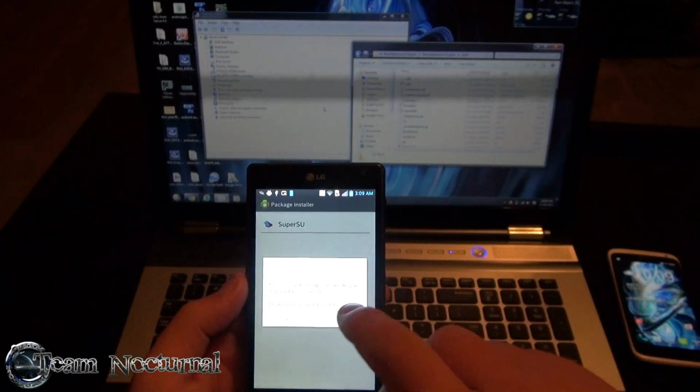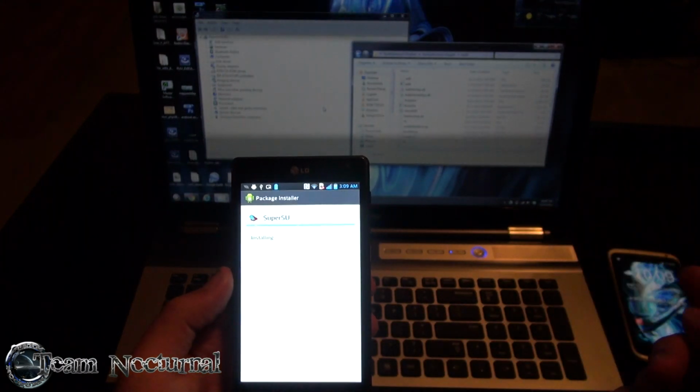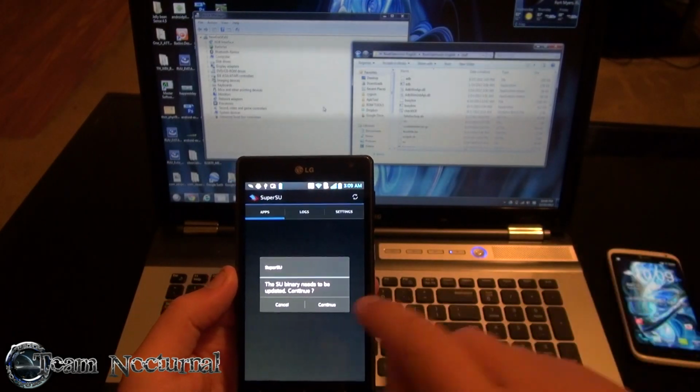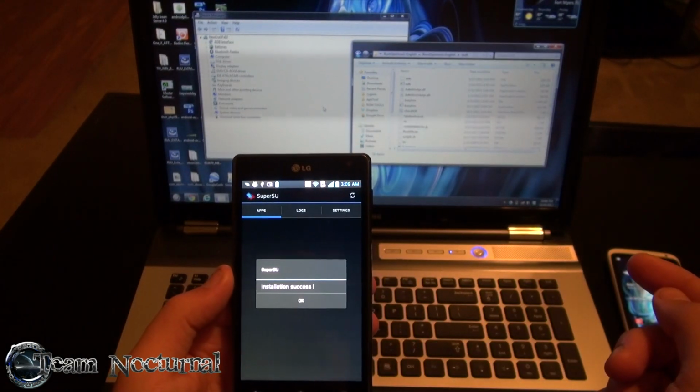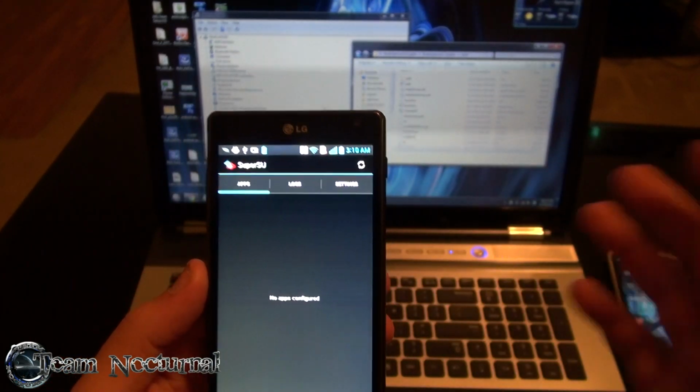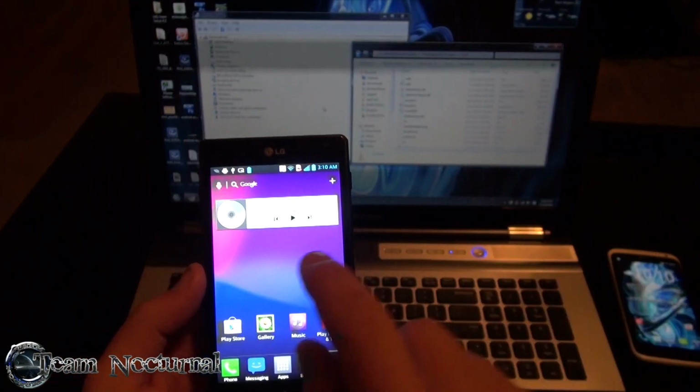Let's see if it installs it. Okay, install. Open. Continue. Success, and there you go. It updated the binary file for it and everything. We are rooted. So now you can install Titanium Backup, whatever you want to do.